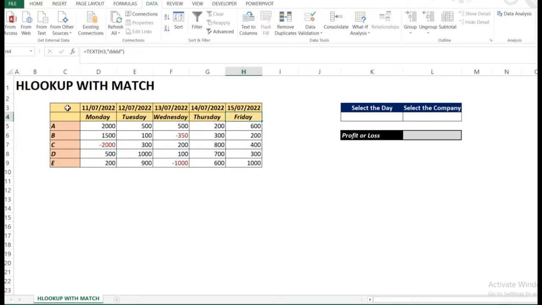So now what he wants to do is analyze the profit made for a particular day for a particular company. So how he can do that with the help of HLOOKUP. We will analyze the profit made for a particular day for a particular company with the help of HLOOKUP. But even before that, we need to create a reference for the company as well as for the day. So how can we do that?